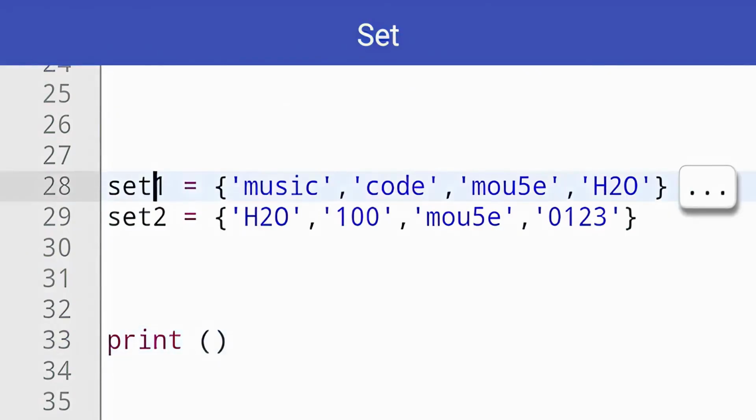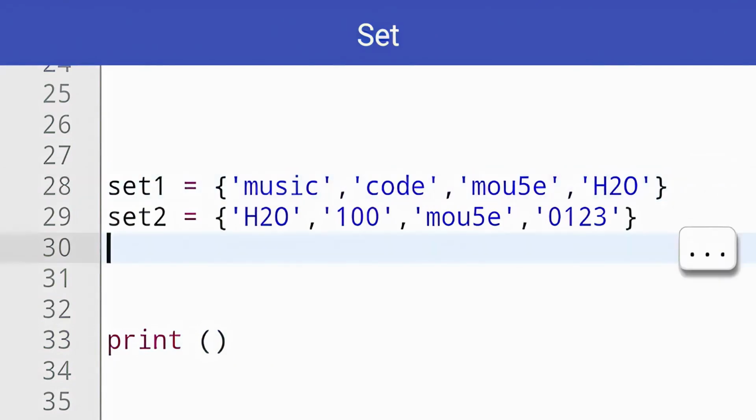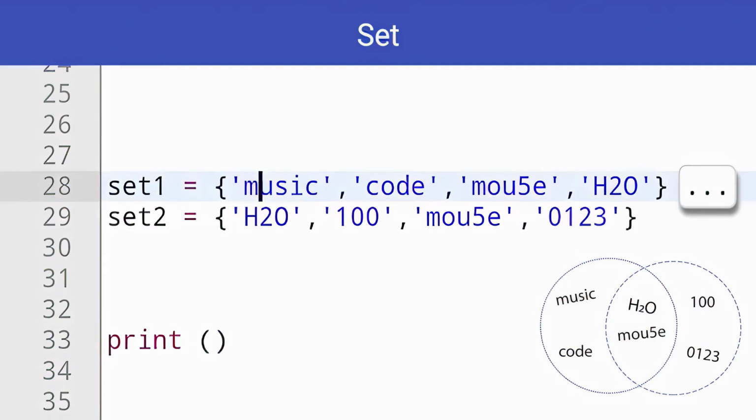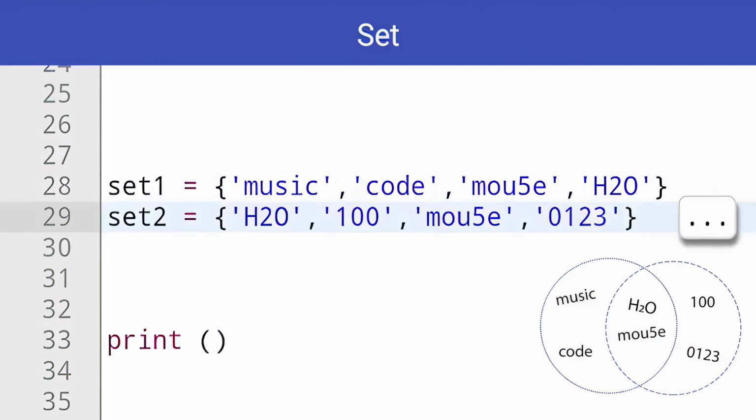To make things more interesting, I've added two extra sets here, set1 and set2. You will notice that in set1, all the data items include some type of alphabetical letter, and in set2, all the data items include some type of number. That's the difference between set1 and set2. Suppose I want to get all the data items that are in set1 and set2.